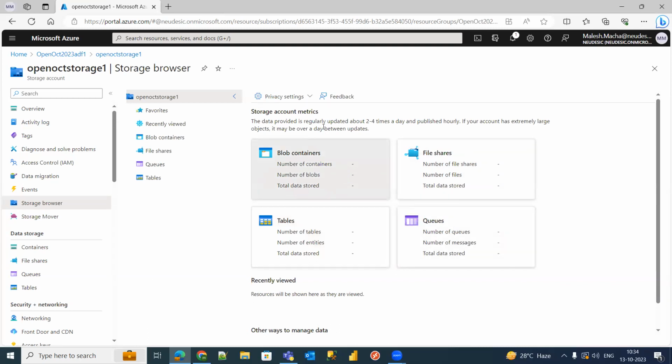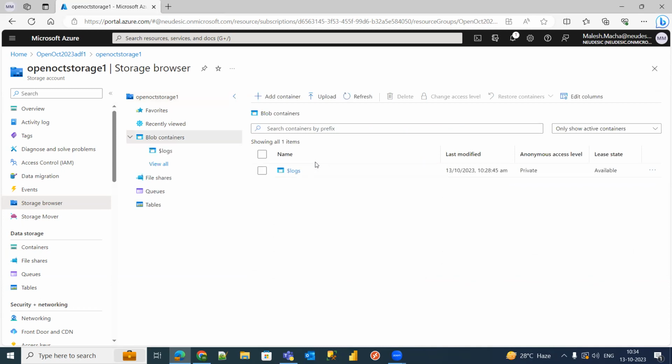We will be using the containers. I will tell you about this at a high level, but we will not be using the other three at all. To store the files, we will be using blob containers. Just go to these blob containers. It is asking you to add the container, so just click on add container.